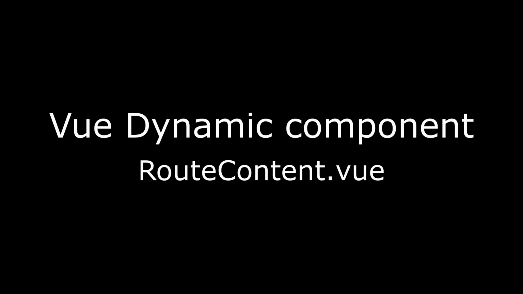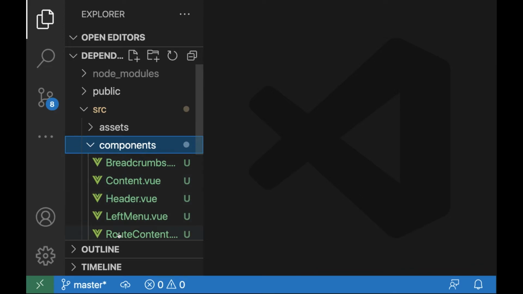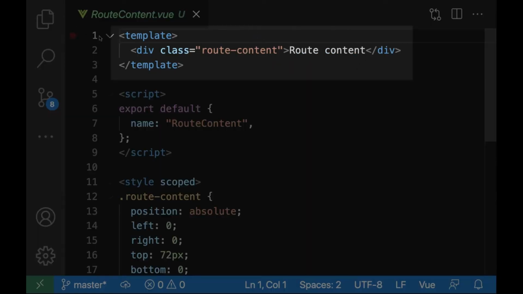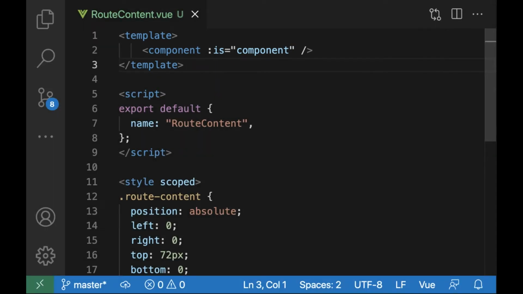To dynamically change the content, we will use a dynamic component. In the route content file, replace the template content with a dynamic component. The is property of this component will be set to the actual component received from the router.